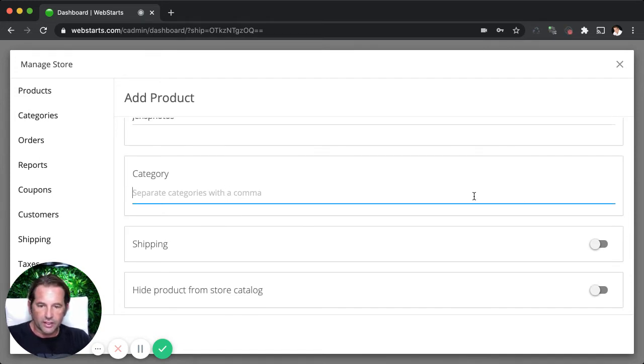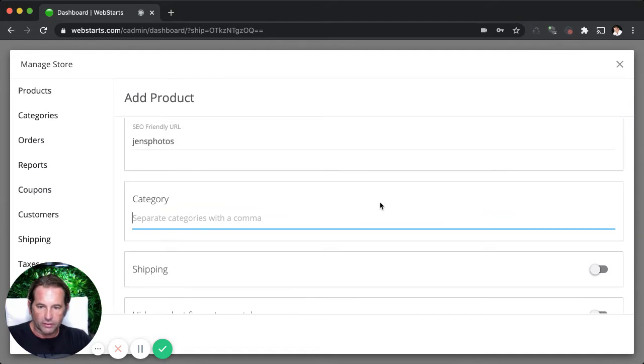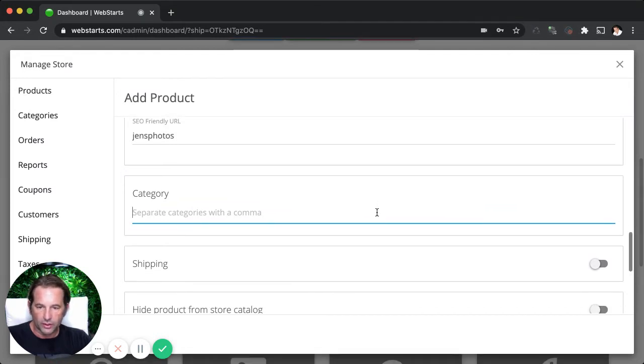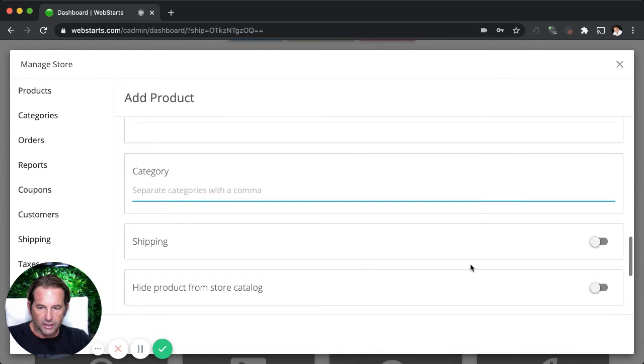All right, you can assign categories for this, but for this example, there's no categories created, so I'm not going to type in any of those.